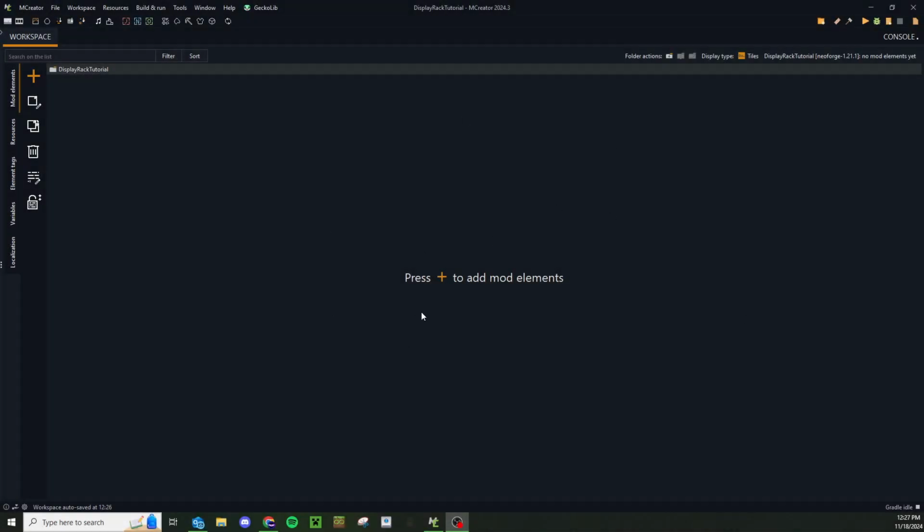What's going on, everybody? Welcome back to another video, and in today's video we're going to be showing you how to make a display rack that is capable of displaying various items. You can also make it capable of displaying blocks, although that's going to be more work on your end, and I will only show you how to make it capable of displaying items in this tutorial.